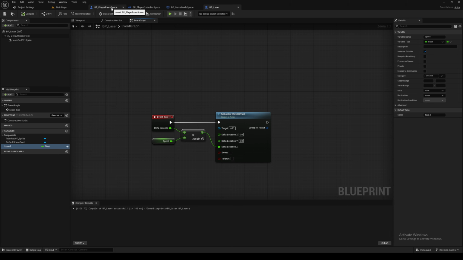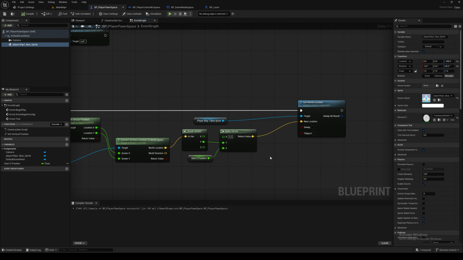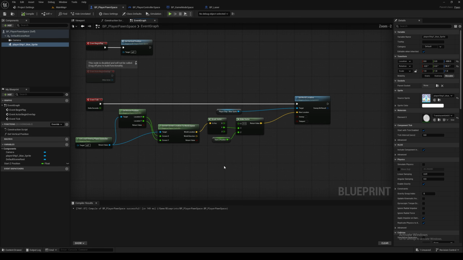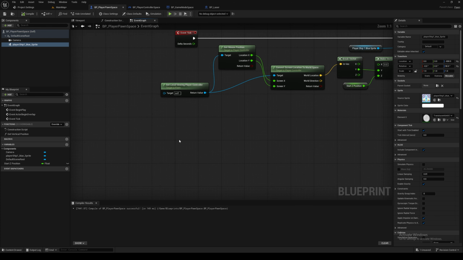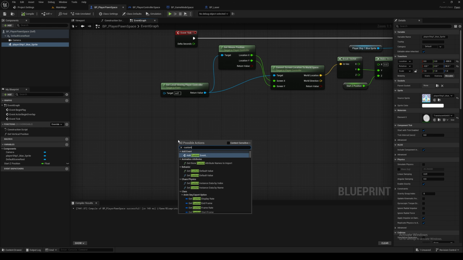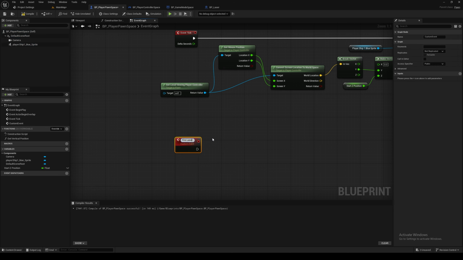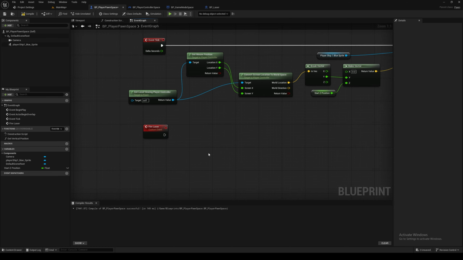So let's go back to our player. Let's go to our event graph. And what we want to do here is spawn the laser. That's it. So right click anywhere. This is our first custom event we're going to make. So just type custom, and we want to do this add custom event. I'm going to call it fire laser, just like that.